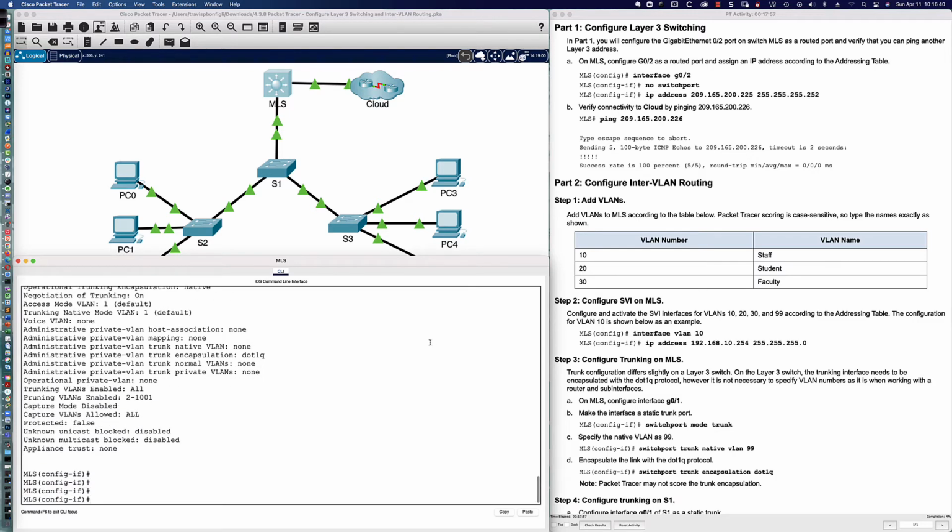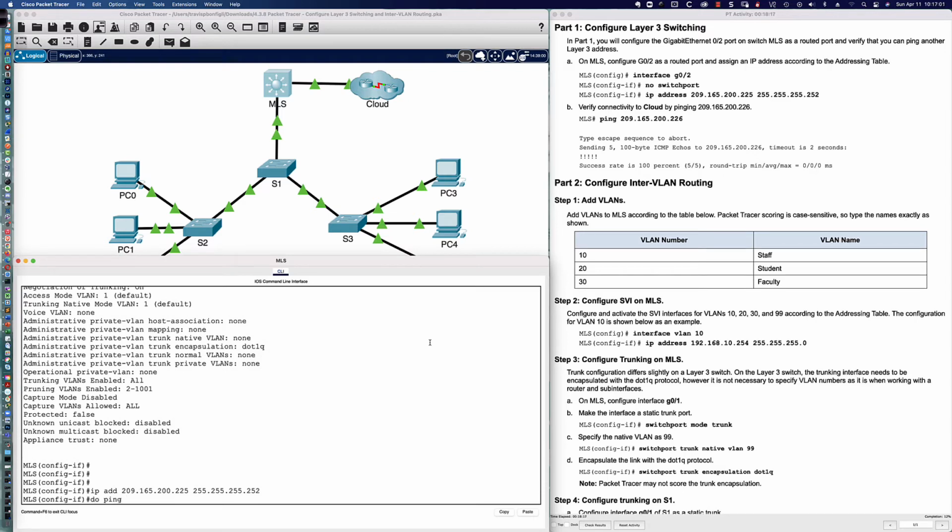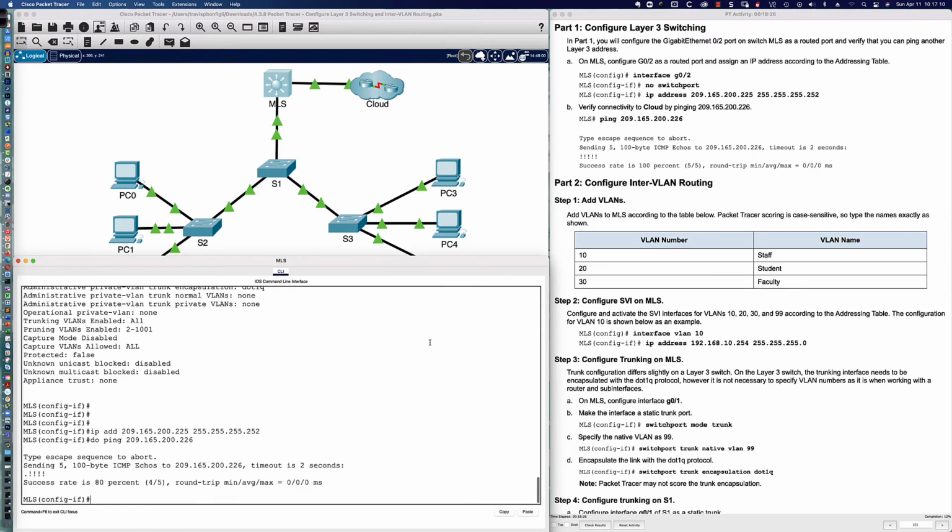So now that it's no longer a layer 2 port, it's layer 3, I can put an IP address on there, right? An IP is a layer 3 construct. So IP address 209.165.200.225, and let's make it a /30 because that is what we're being told we're going to make it. And can I now ping 209.165.200.226, which should be that cloud that we have out there? And take a look at that. We've got connectivity out to the cloud. So fantastic. Okay. So that takes care of the routed port on that multi-layer switch.